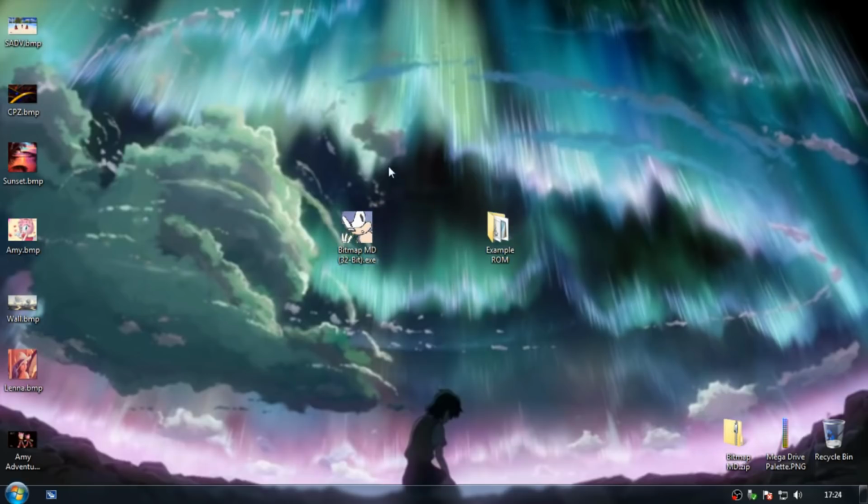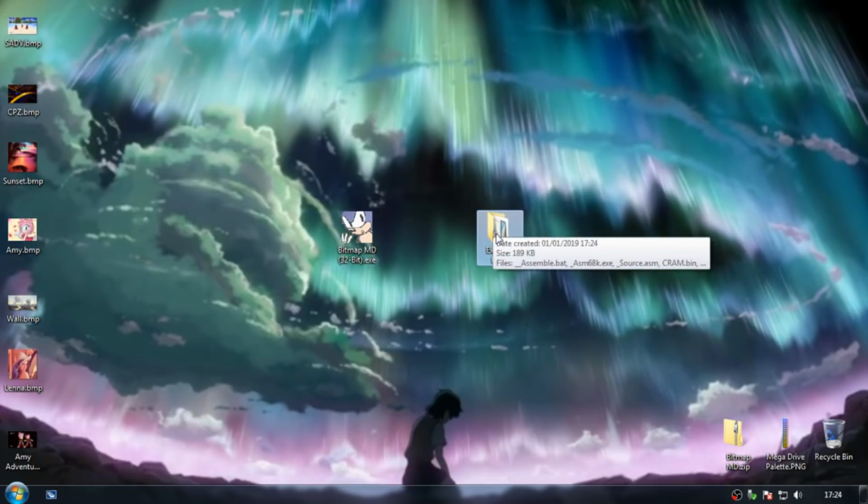Okay, so first things first, this example ROM is exactly that. It's just an example, it's a demonstration. It is not required to run the tool. You don't have to have this here. You can just get the tool if you want, if you already know how to use it and you know how it works. So it's not necessary, but I'm going to explain what it is.